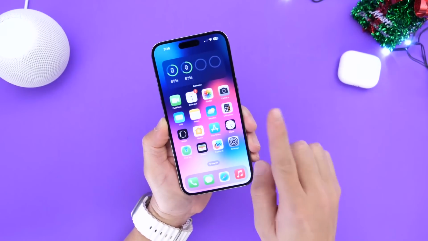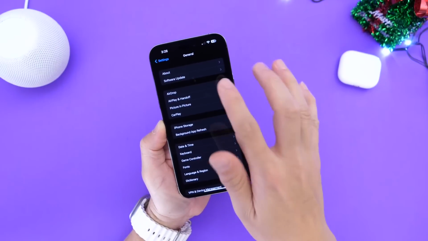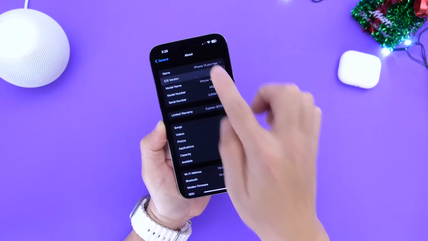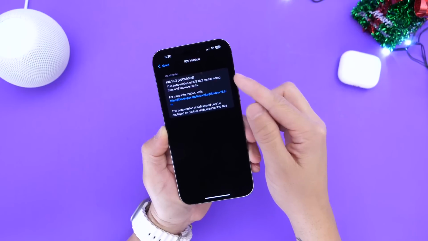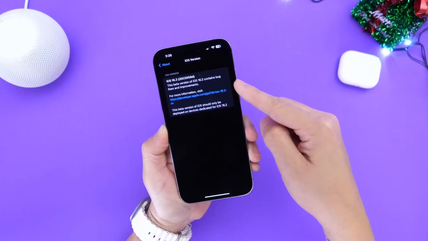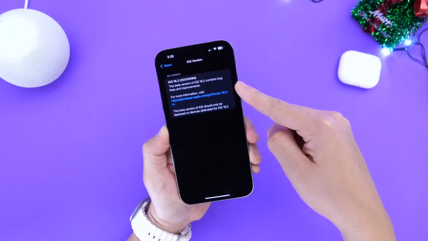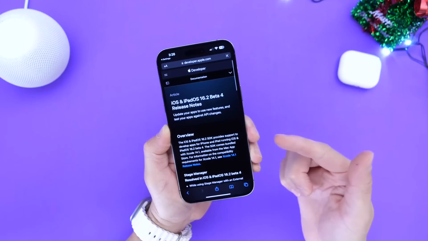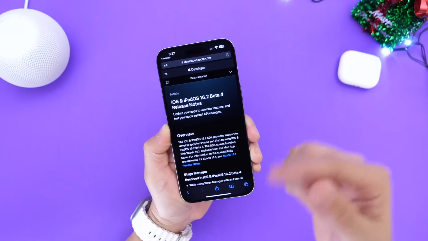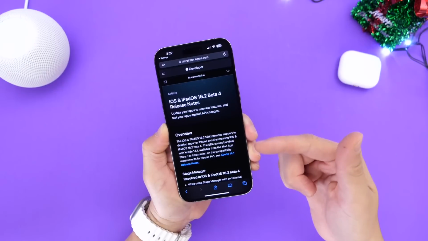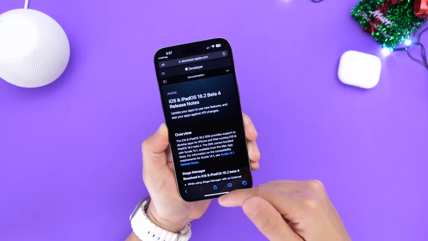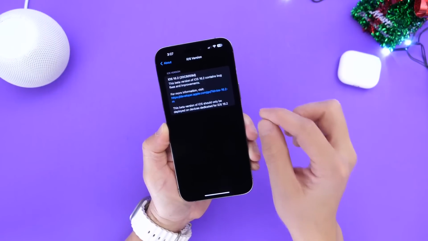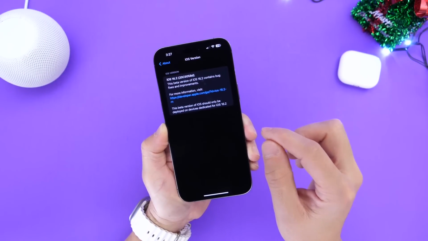Now, the number one change that I've noticed so far with this latest beta is now you go into About and then you go to iOS version, and as you can see right here, we now have the latest build information, of course, as always, but we also now have a link that brings us over to Apple's website for more information on the latest beta. And Apple did include some Stage Manager feature improvements for iPadOS with this one as well. So that's basically the only thing that I've noticed so far that's new with iOS 16.2 Developer Beta 4.